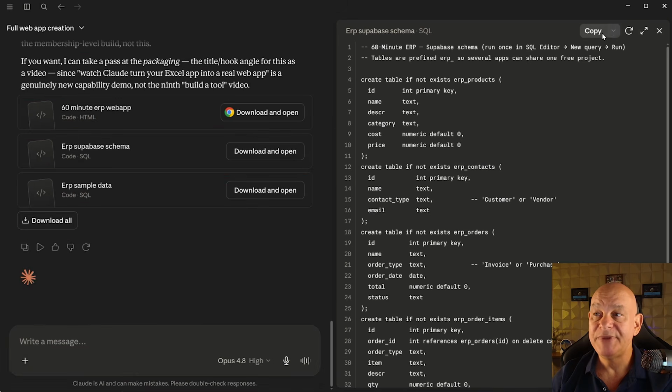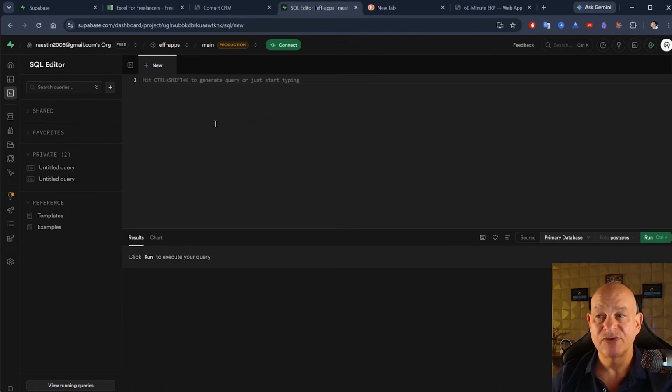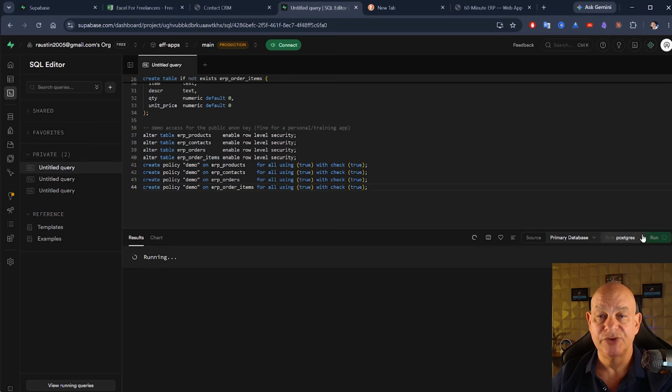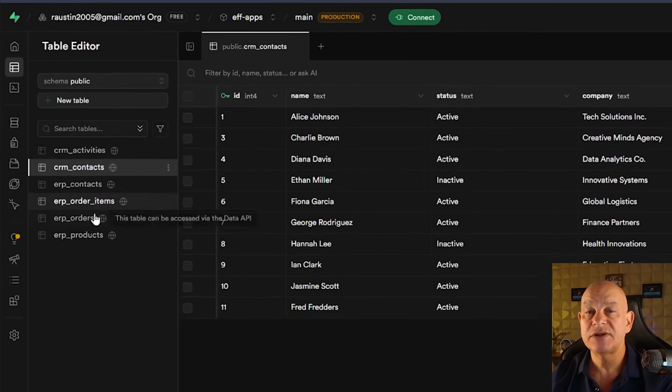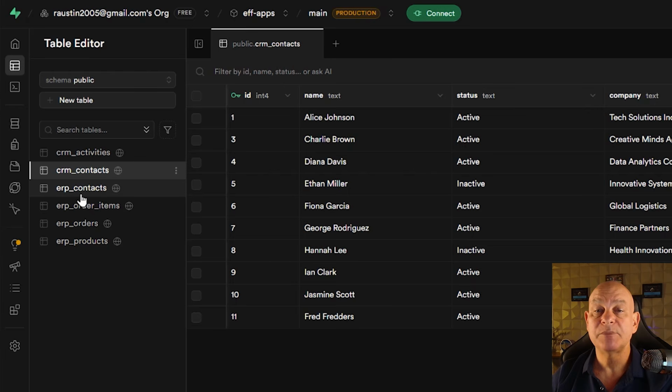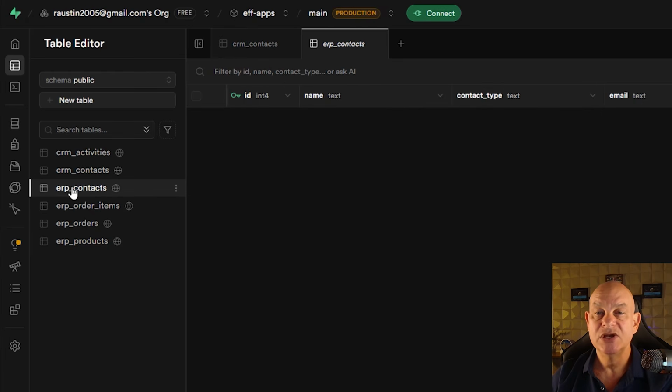I'm going to copy this and then once again, just paste that directly in here and then run. That's going to actually create our tables. Let's take a look to see where we are at. So now notice here that we have tables in the same project, but these start with ERP. So there's a different schema and that can help, but there's no data in there yet. So we want to add in the data.